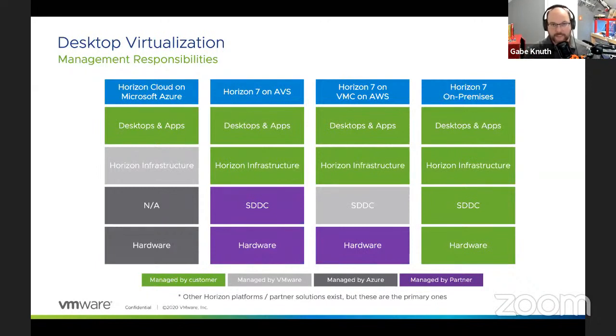We're not going to spend a whole lot of time getting into these. If there are questions, we can dive in a little bit more. But this is really just to show a high-level picture of what's going on. And then on the far left, we have Horizon Cloud on Microsoft Azure. In that situation, the underlying hardware is managed by Azure. There is no VMware software-defined data center, which is why that says not applicable. It's whatever Azure's doing, which is Hyper-V or whatever the case may be. The Horizon infrastructure, in Horizon Cloud's case, is actually managed by VMware. We'll dig into this in a little bit. And the desktops and applications are the only thing that have to be managed by the customer.